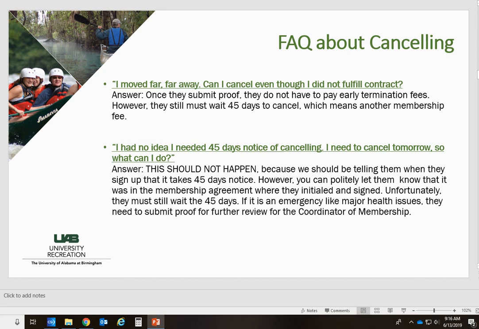Let's go over the next example. "I had no idea that I needed 45 days notice of canceling. I need to cancel tomorrow, so what can I do?" Well, this situation should not happen because we should be telling them when they sign up for their membership that it takes 45 days to cancel. However, you can politely tell them that the policy is stated within the membership agreement where they initialed and signed. Unfortunately, they still will have to wait the 45 days. If there is an emergency, like a major health issue, they will need to submit proof for further review to the Assistant Director of Membership and Marketing.